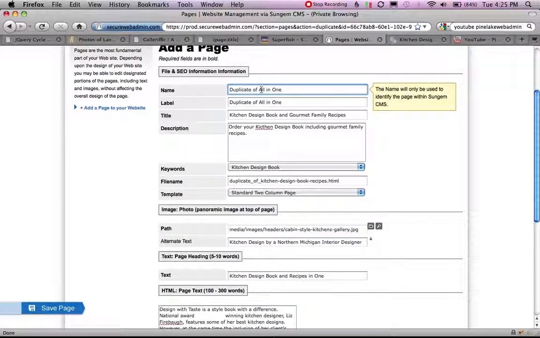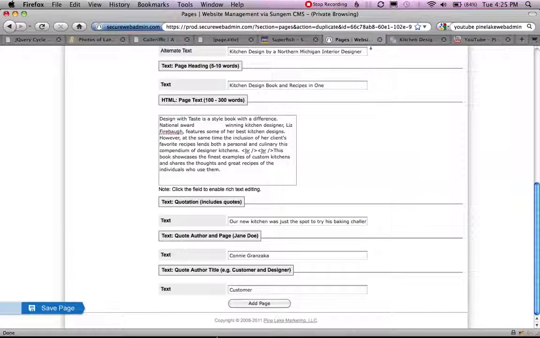And then you would just go through and change the name to your new page and continue all the way down. Once you're done, you would say add page, and you now have a new page added to your website.